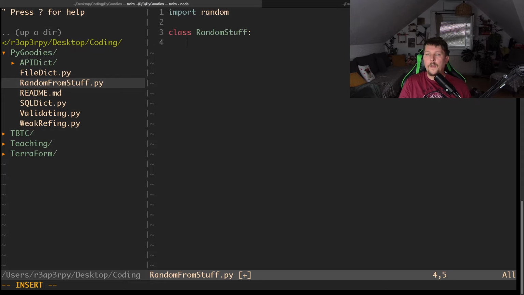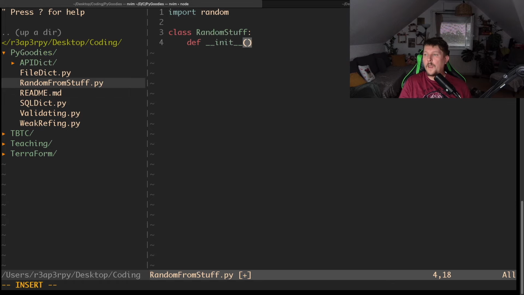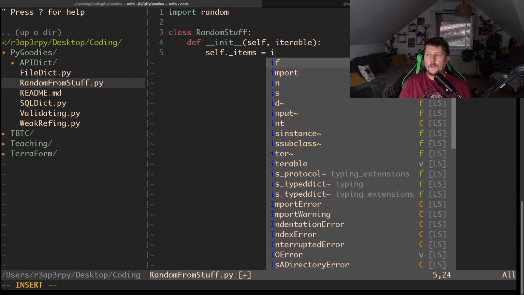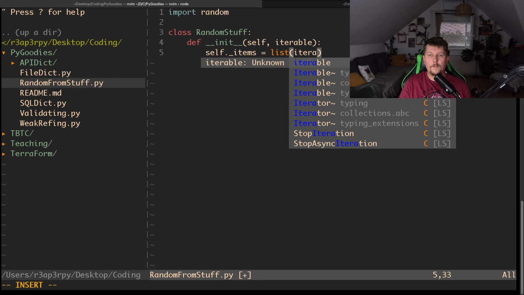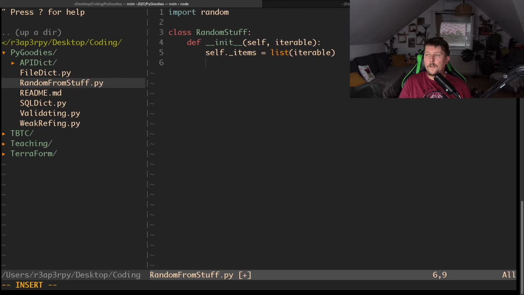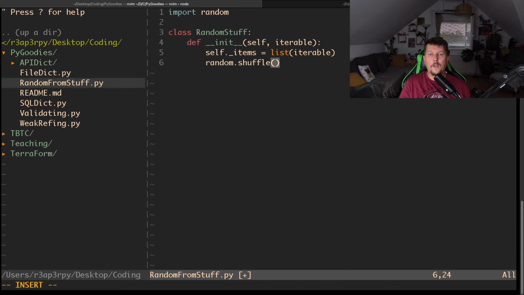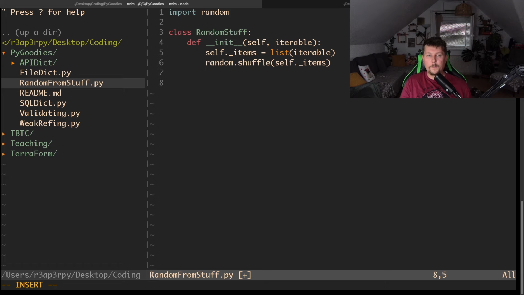And what we will need is the __init__ function, and let's call the parameter iterable. What we will do is to say that self._items is going to be a list of iterable. And we are going to use random.shuffle to randomize the order of the items.